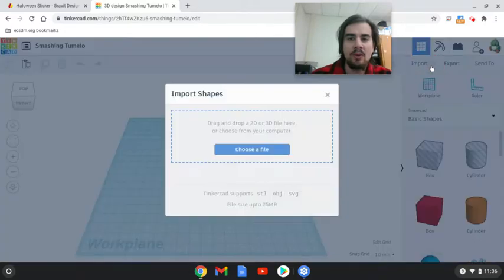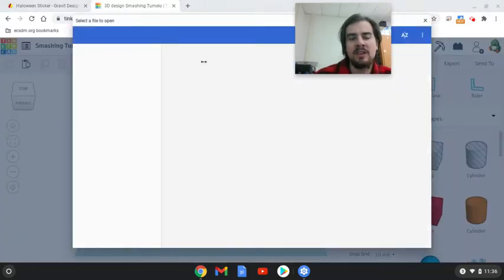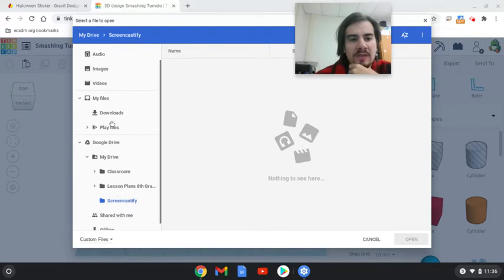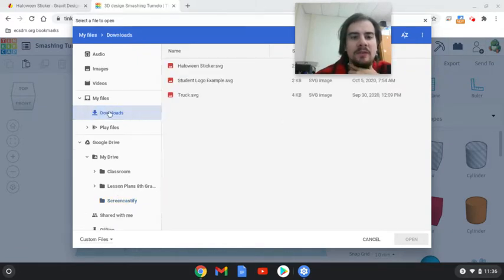Once we're in Tinkercad, we can click Import, we can click choose a file, and I should have downloaded it recently as an SVG, so it should show up near the top. So it's not saved in this folder. That's okay. I have to hop through some folders. Let's go to downloads, HalloweenSticker.svg.